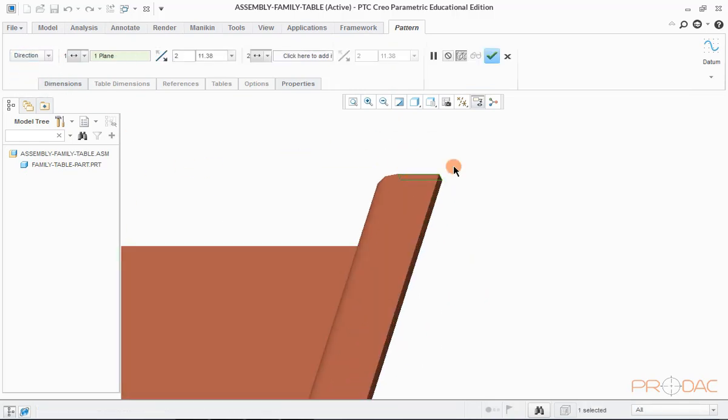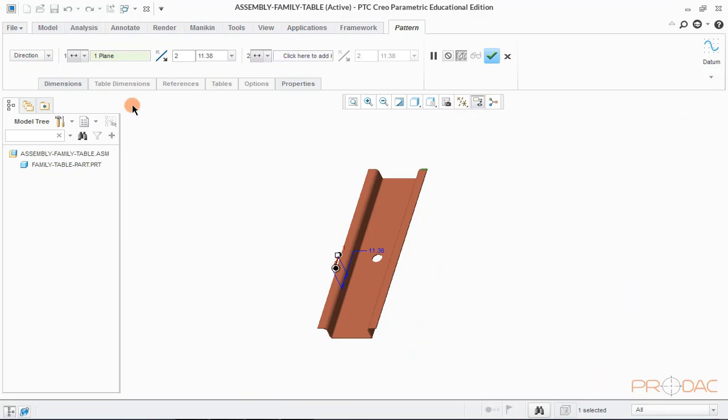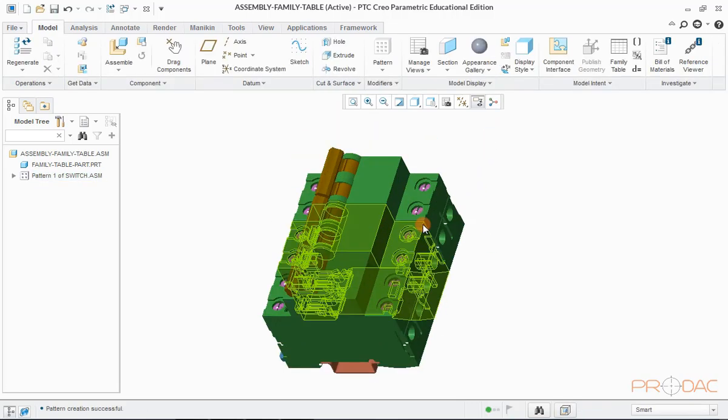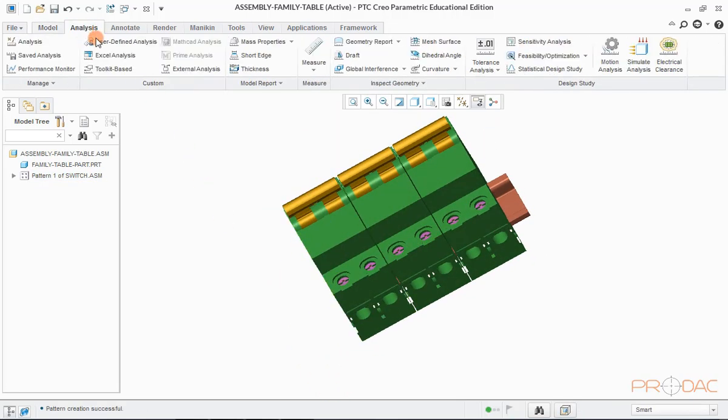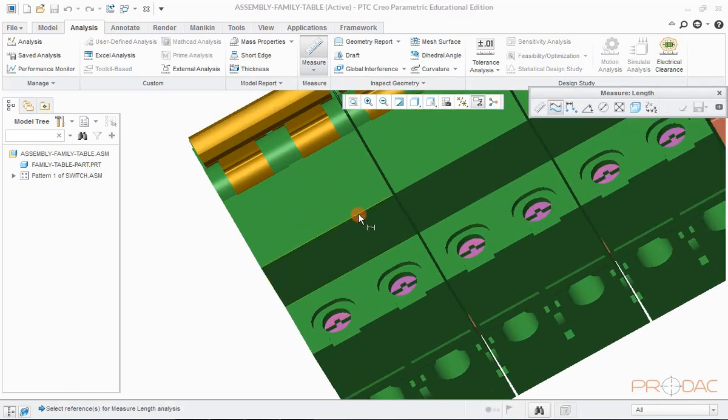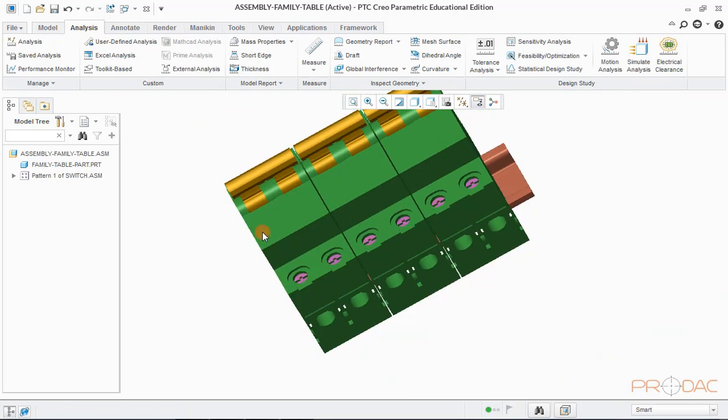We'll have three instances of pattern with a pitch of 36 mm. Now, click on OK button to finish the pattern. This is the final assembly ready for assembly family table. Let us measure the width of switch and the gap between two switches. It would be needed later during creation of family table.